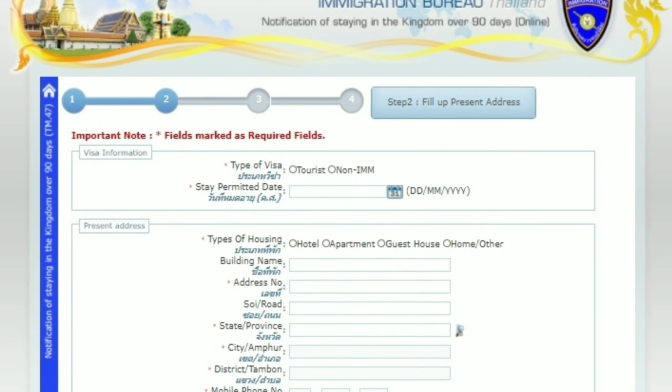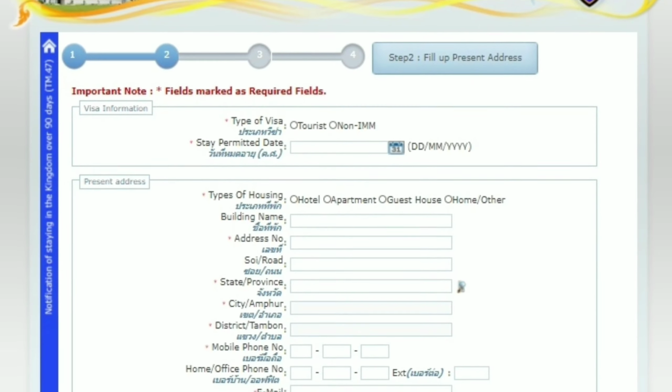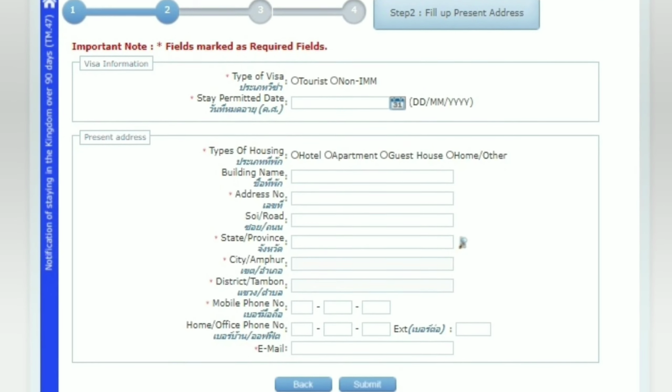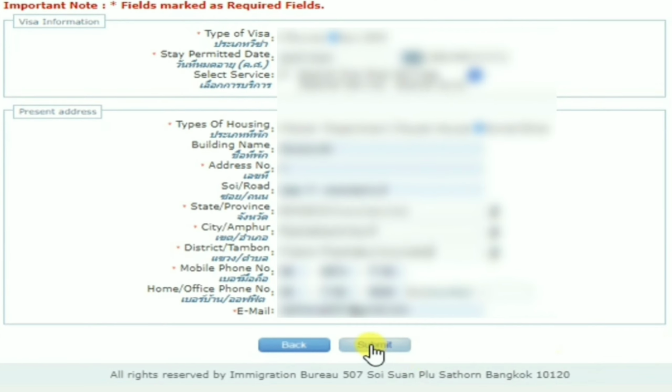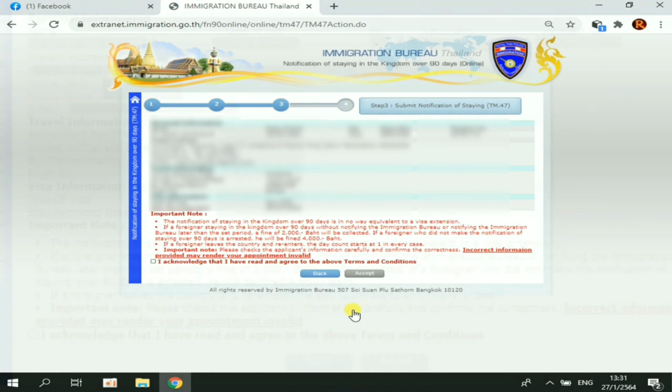In the second step, you must fill in your real visa information and your present address, also your email and phone number. Whether a 90 days notice is approved or not, you can see it through the email you specified here. Once you fill the blanks, check for accuracy. If it is correct, then just click submit to enter the third step.